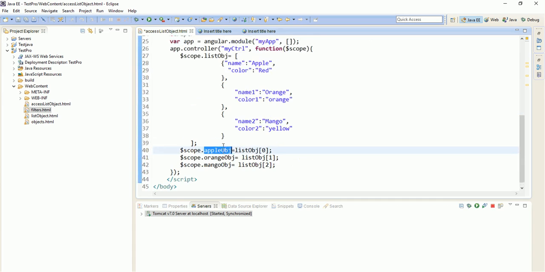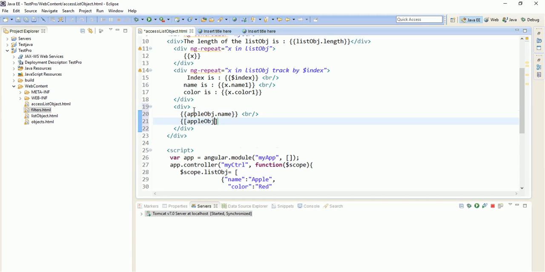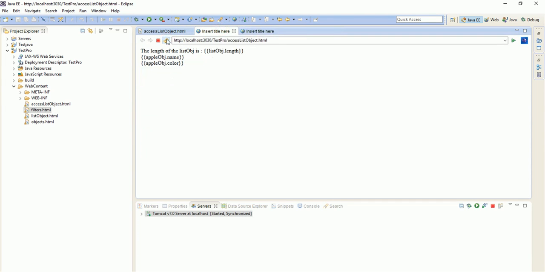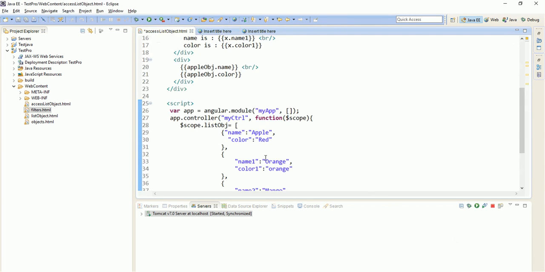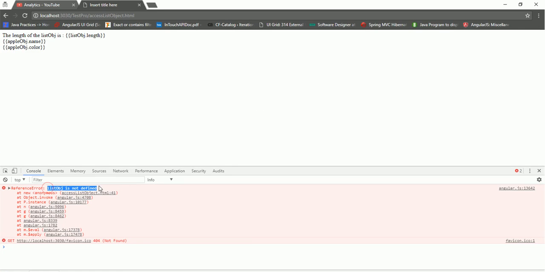So apple object dot name, and apple object, I'm copying and pasting it, apple object dot name, one br tag, and apple object dot color. And now you can run this and you can see that it will print. Sorry, some problem has come, let me see. The problem is that here I have defined list object using $scope, while here I am trying to access list object directly without using $scope. That is why this will give you the error that list object is not defined in AngularJS.